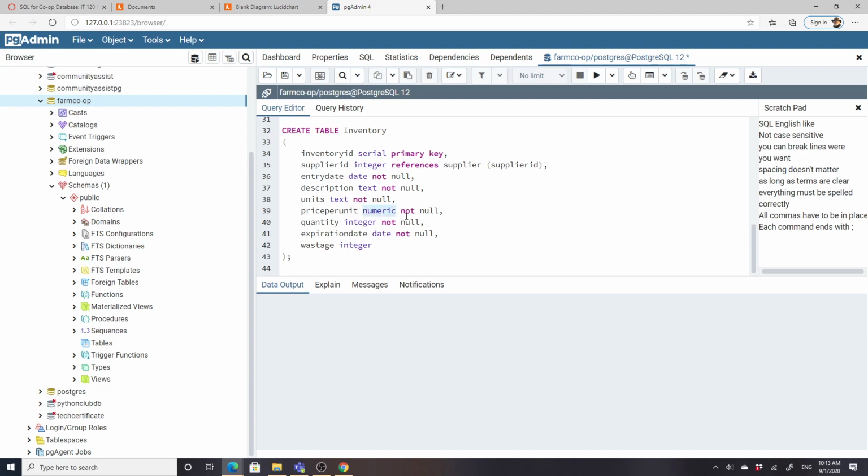Numeric is a data type that allows a number to have decimal parts, right? Integer won't work for a price because it wouldn't allow you to have any cents, just dollars. So numeric allows you to have decimal parts. Integer, again, is a whole number. Quantity is always a whole number. Expiration date is date, and then wastage, again, is integer. The main thing I wanted to show you is the numeric. This is what you need for money types and other things that could have decimals. For instance, in the sale, where you have the discounted, it's probably a percent, so you probably need numeric.